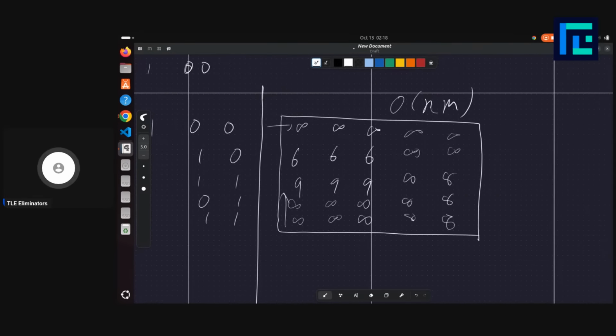O of n into m for propagation, right? And for every i we are doing the propagation once, and therefore it will take O of n square m for propagation, right? And you might ask what about this thing?